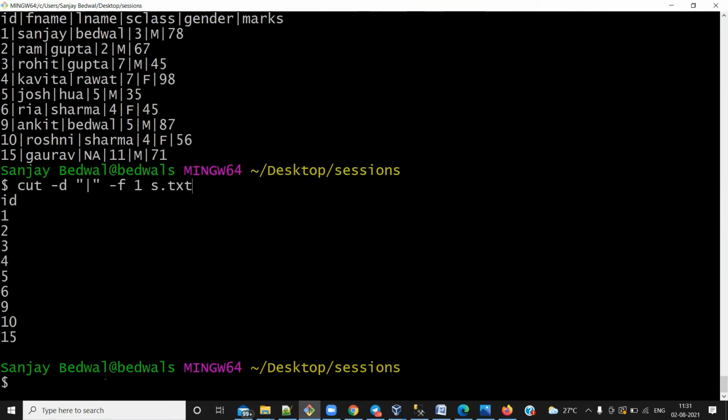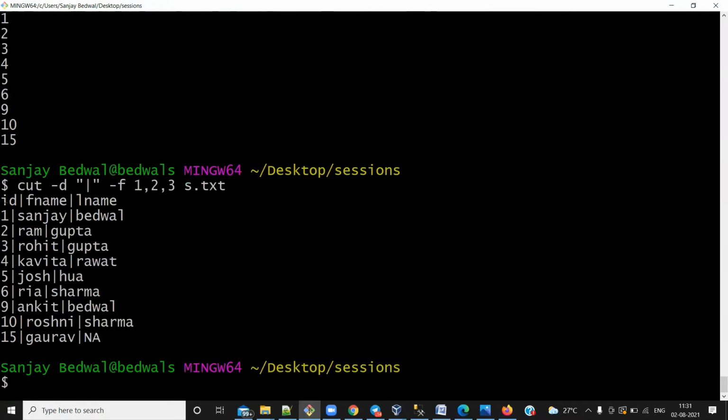Now let's say I want to print the first field, second field, and third field. So I can write it like this. Let me run it. Okay, so see, the first, second, and third columns got printed out.